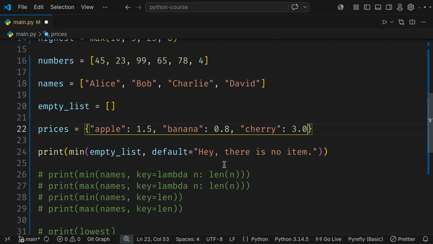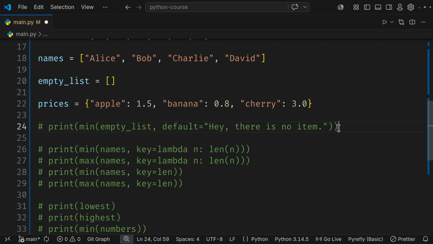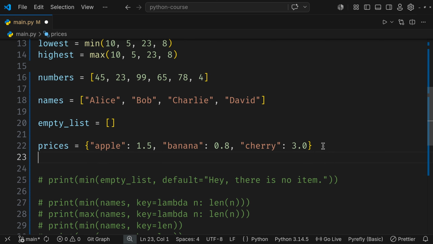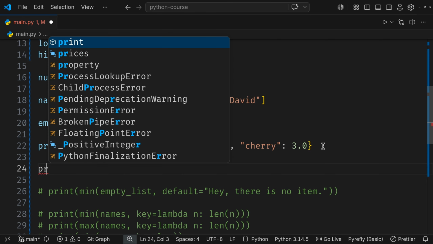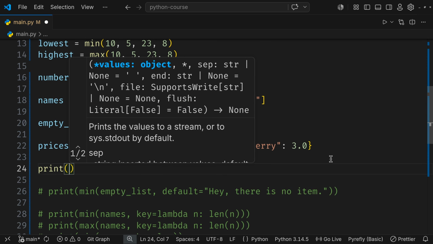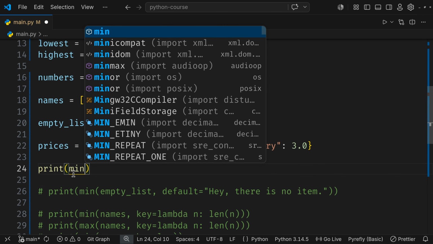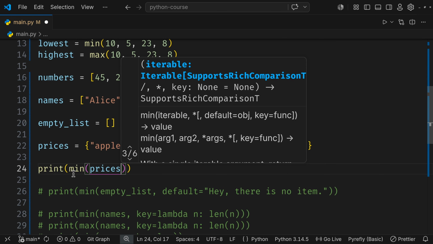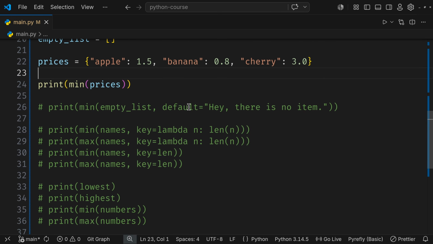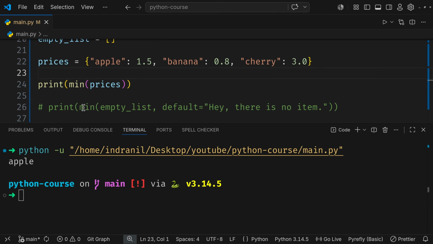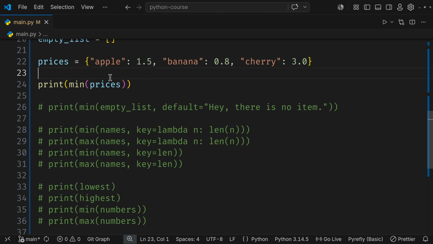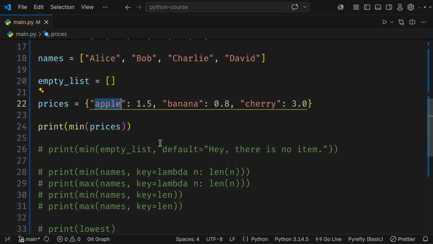Now I will comment out this one, and here if we want to print the minimum price, then what we have to do is something like this. First of all, let's print the minimum of prices. If I just do that and run the program, we are getting apple. Once again, why are we getting apple? Because it is checking for the keys, and basically the alphabetical comparison is happening here, and that is why we are getting apple.